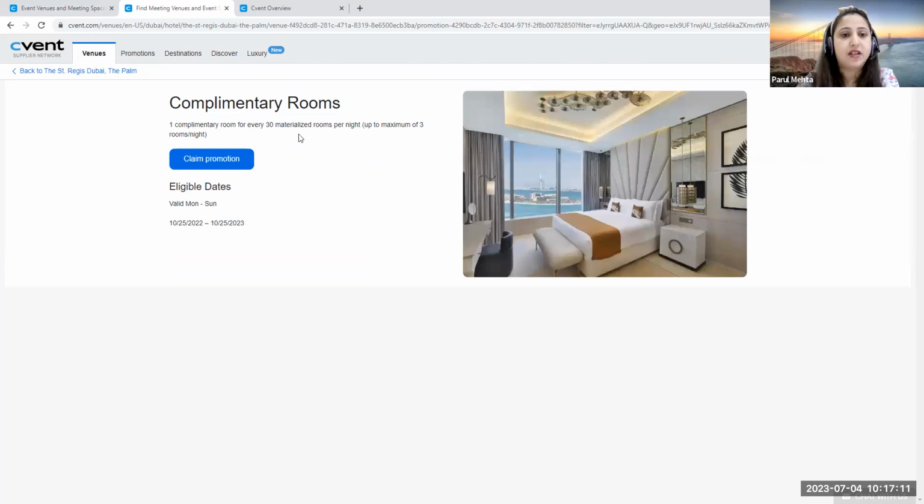And you can give a description. Right now, this property has given very minimal information about the promotion, but usually I would suggest adding a clear description, providing the eligible dates if there are any, terms and conditions, and adding an image for the promotion. You can also provide a document, so that will be visible right here, just below the image.